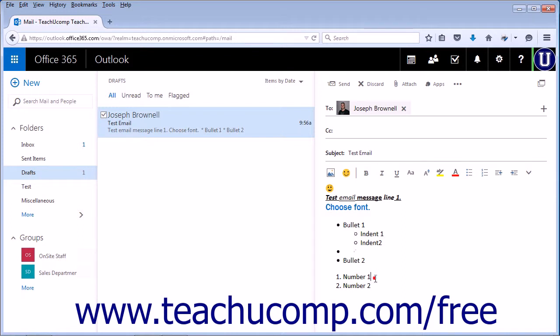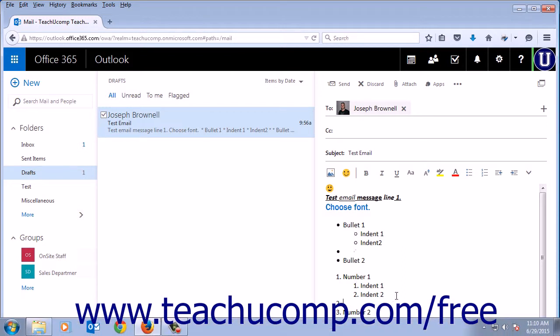This will also work for a numbered list. Click Enter. Increase Indent will start a new layer that restarts the numbering. Indent 1, indent 2. And then click Decrease Indent to start the original numbered layer, and you'll notice that it restarts the numbering after the first layer.